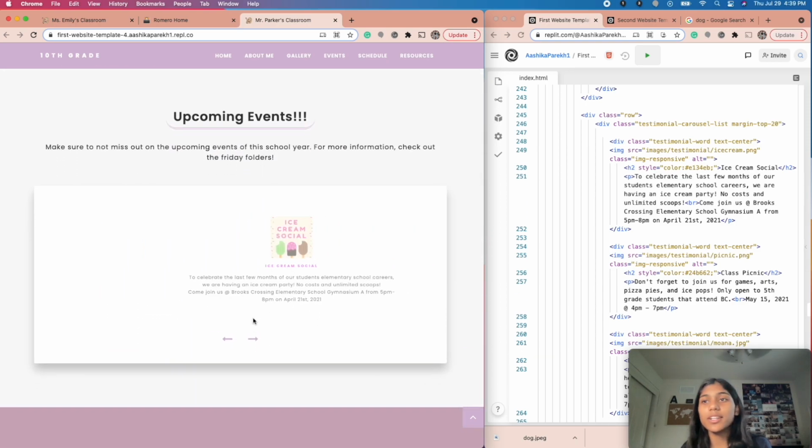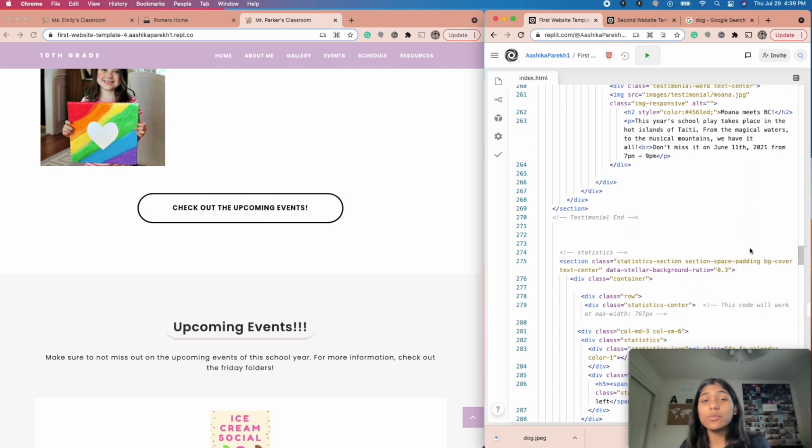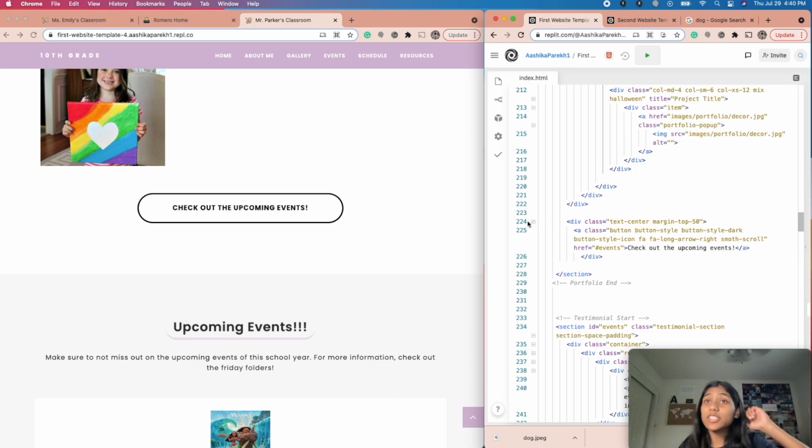Okay, so the next part of the gallery is having this button. So currently the button scrolls right down to upcoming events, but say you want to change that, just like we did in the home page, we can easily switch that. Right here in line 224, it says check out the upcoming events. We can easily change that by switching the title to check out the home page.